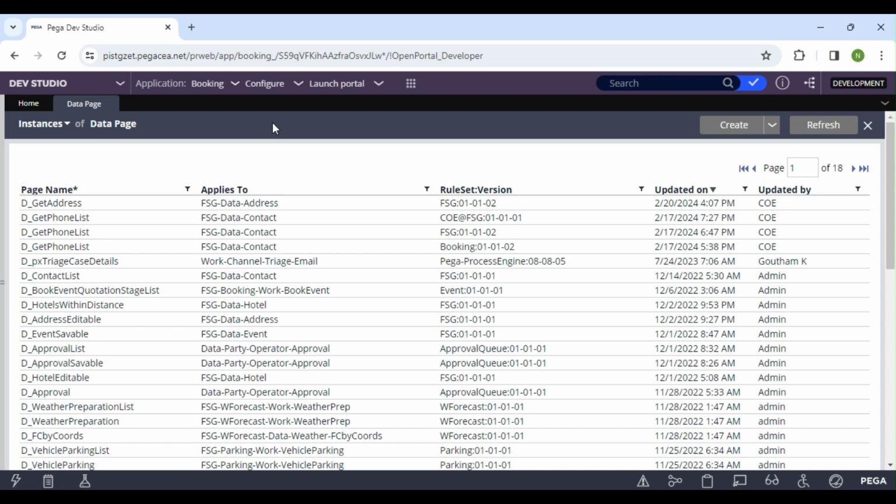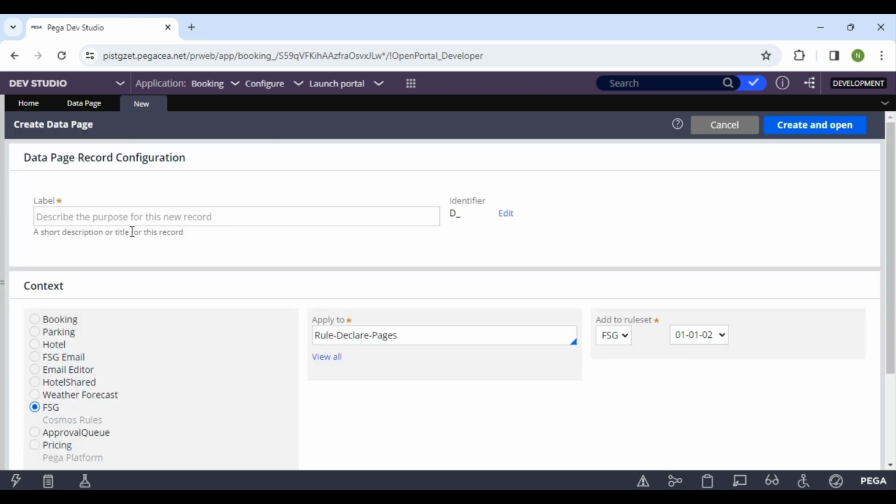Even when I attended an interview once, the interviewer asked me the same question: I have data from multiple sources, how will you configure the data page to get the data from multiple sources? That is what I'm going to explain in this class.